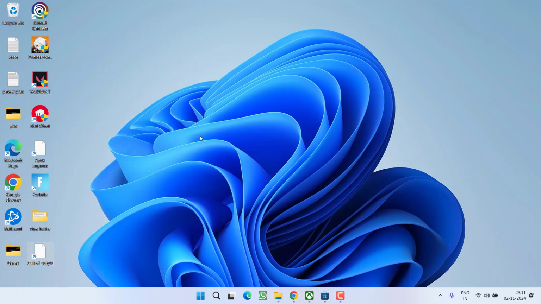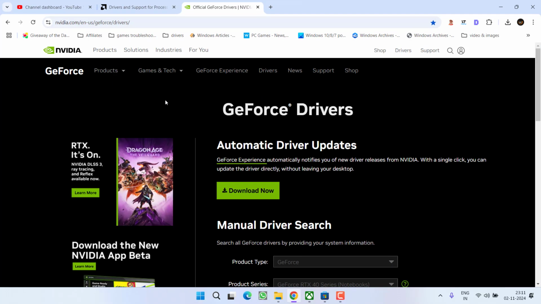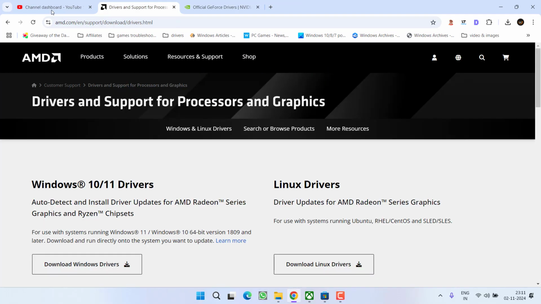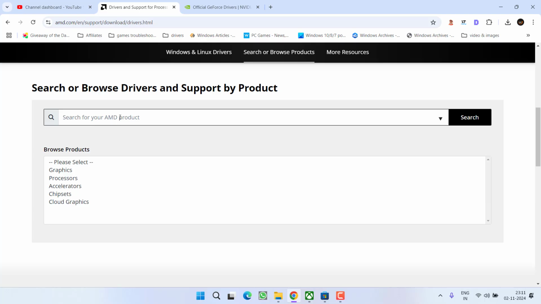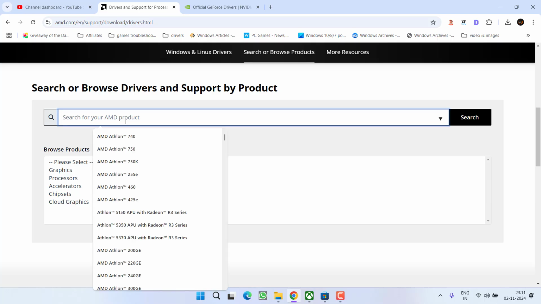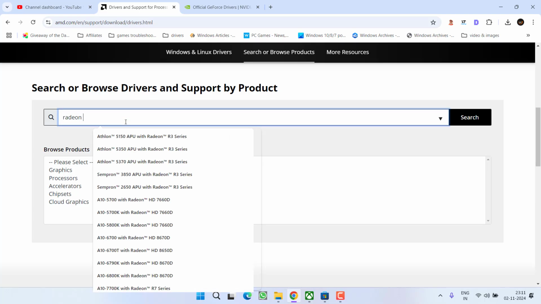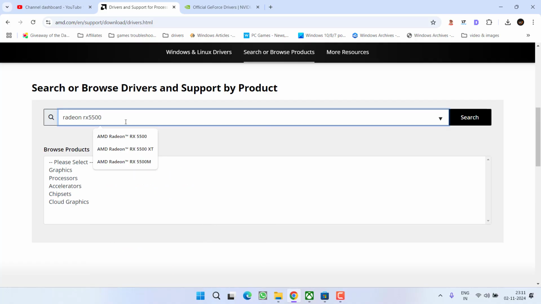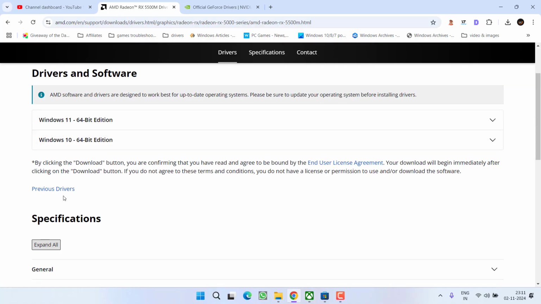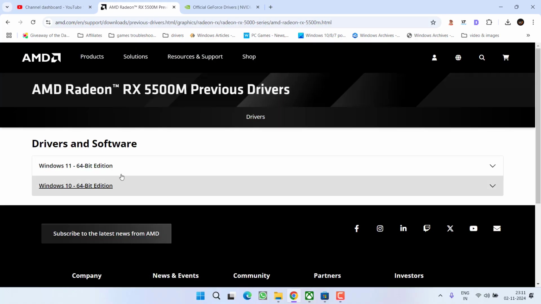Now if all these methods fail to work, I recommend to roll back your drivers to the previously stable state because there may be an issue with the latest drivers. To do so, you need to head over to the official website of NVIDIA and AMD. Now under the search box, you need to type in the name of your graphic card. Suppose at my end, it is Radeon RX 5500M. Select it and click on the search option and here you need to choose the option previous drivers.